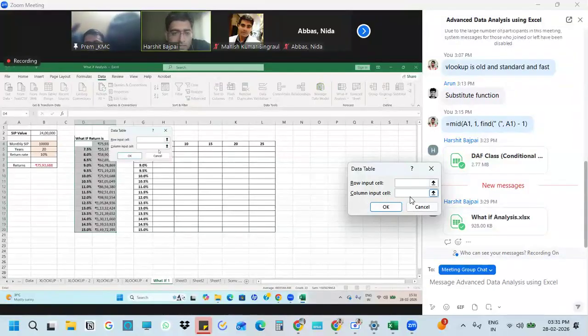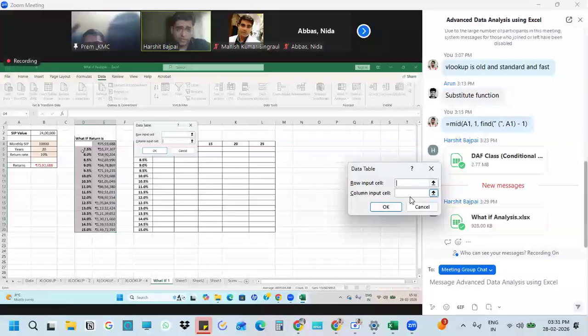Data table. The row input cell we don't need to give. We need to just give the column input cell. Why? Because this is in the column form and we want to simulate this value, so 10% will become different values. So in the column input cell, select this 10%, B6, and press OK.